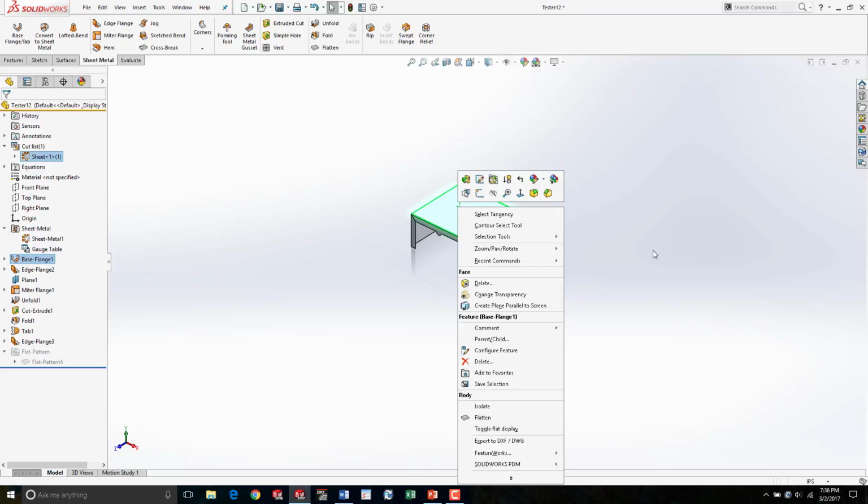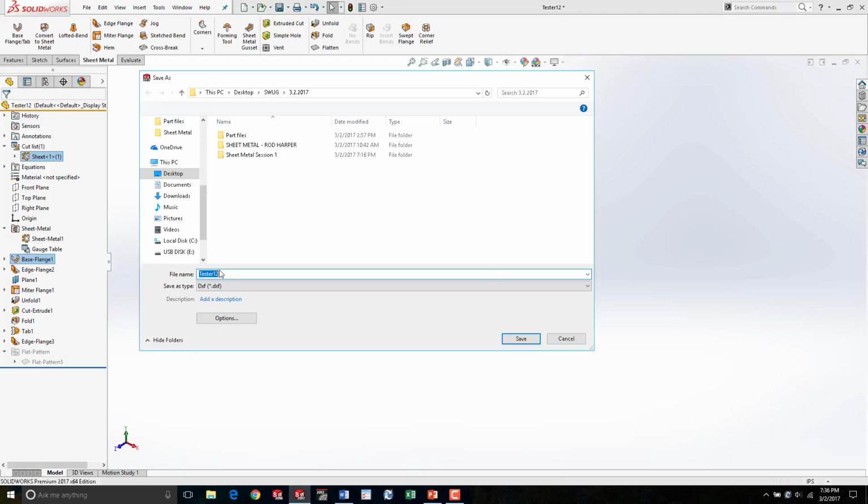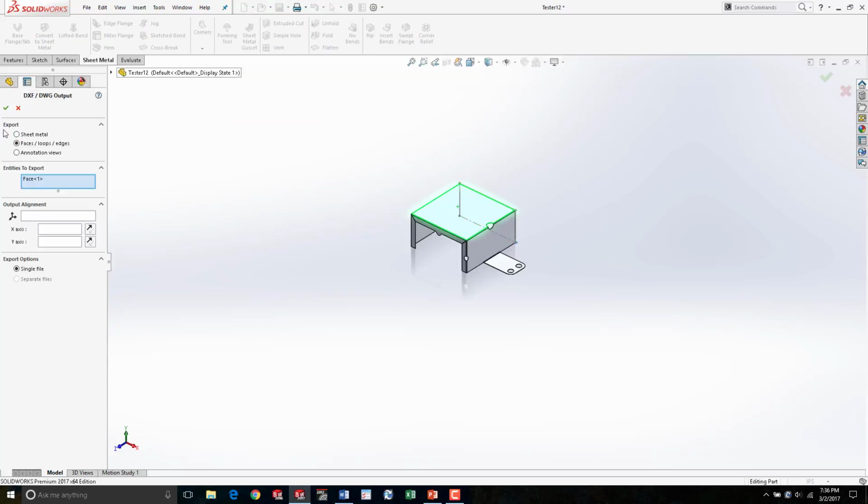If I right click on this thing, I can go down, and yours might be hidden or somewhere else, but maybe you have to hit this down arrow. It should say export to DXF DWG somewhere on your list though. When you click that, it's going to say where do you want to save this thing, and then it's going to open up a new feature manager tree over here for you to start specifying things.